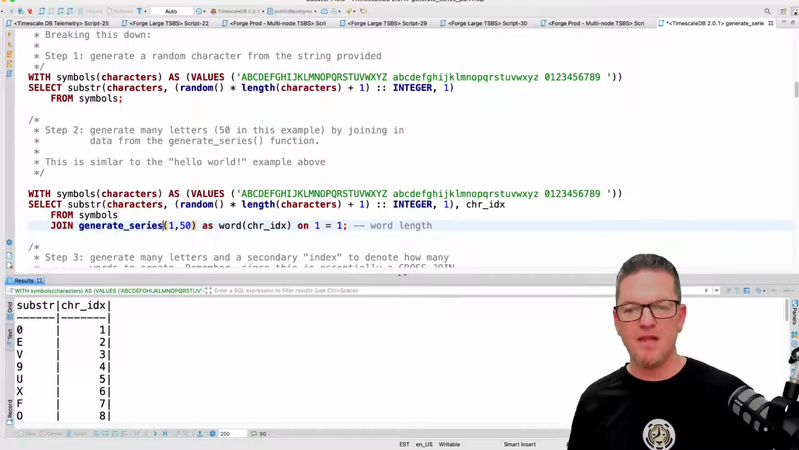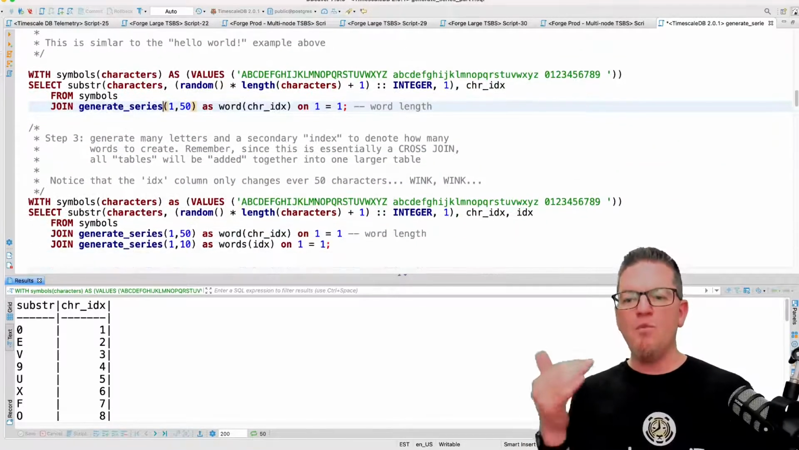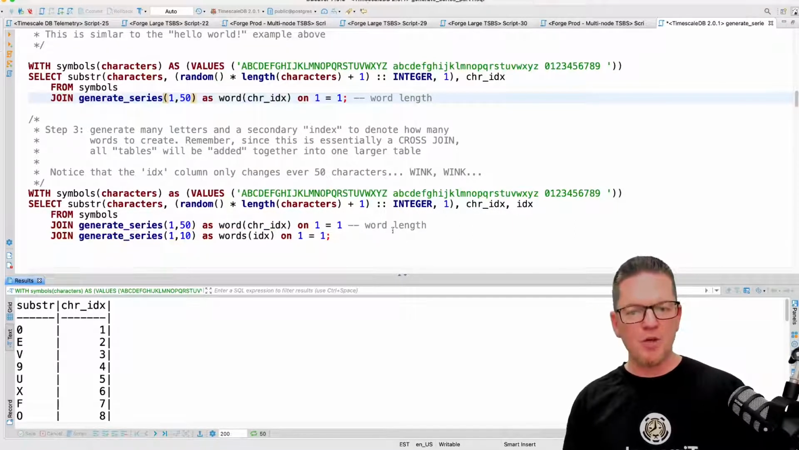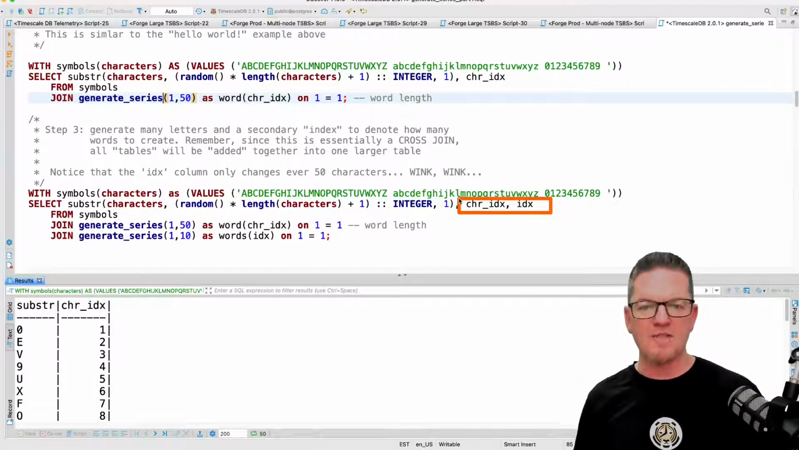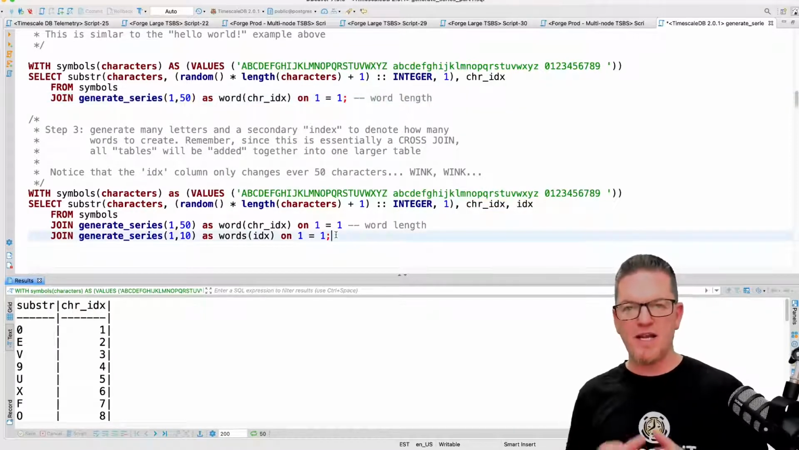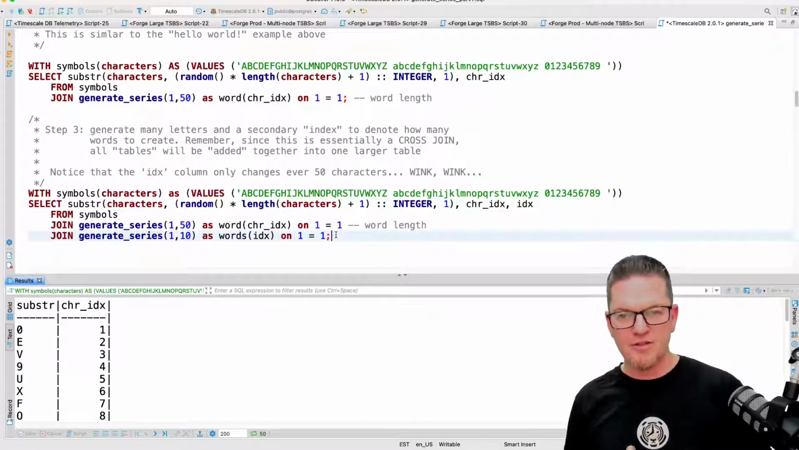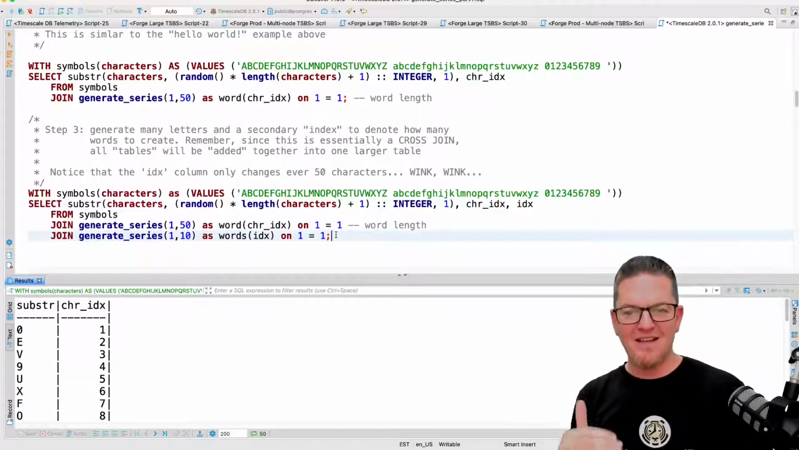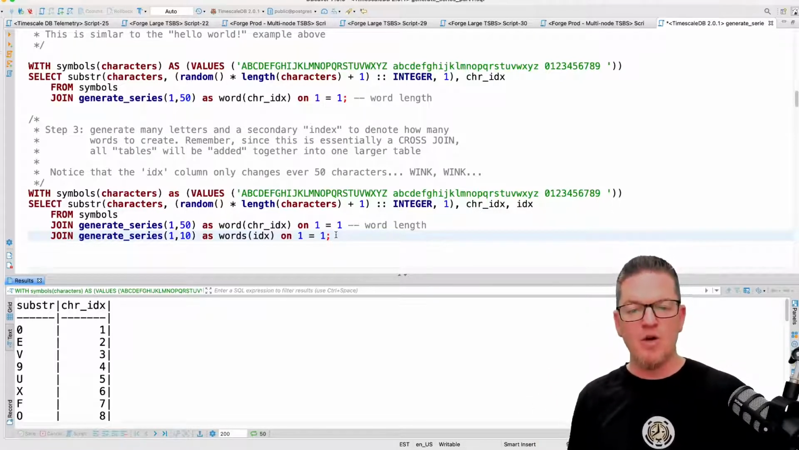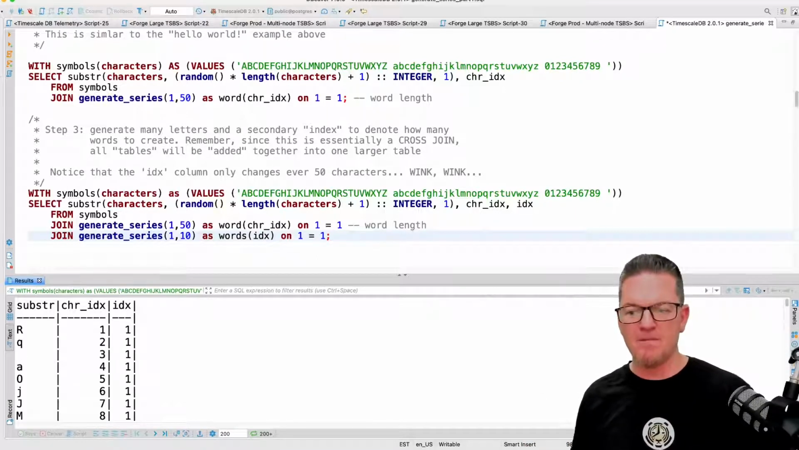I get 50 rows. Well, now when I add on one more series of data, you'll notice I'm selecting the series down here, and I'm showing you what's coming from those series by selecting those columns out as we do it. So now when I generate these two things together, I have 50 characters and then 10 more rows of data. That's going to give me 500 rows of data with unique values in each column.